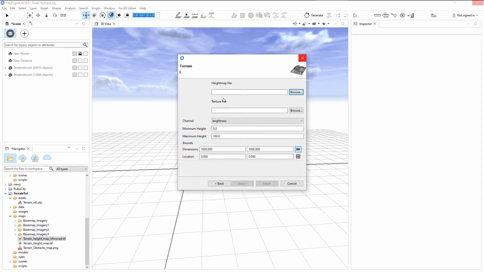The second parameter to change here is the minimum height. I experimented a lot with this value and I found that around 1000 it should work for me. For the location of our terrain, I found that it's good to put it at the origin. Hit finish and we're ready to go.